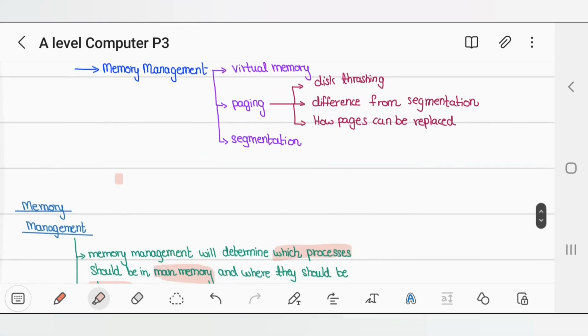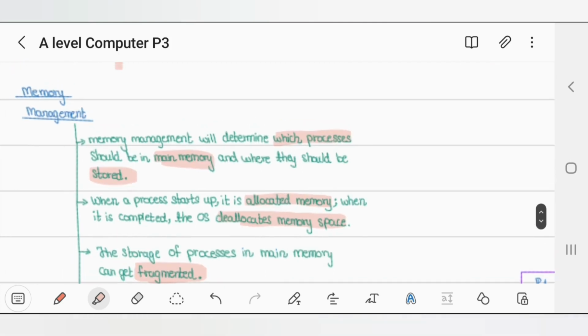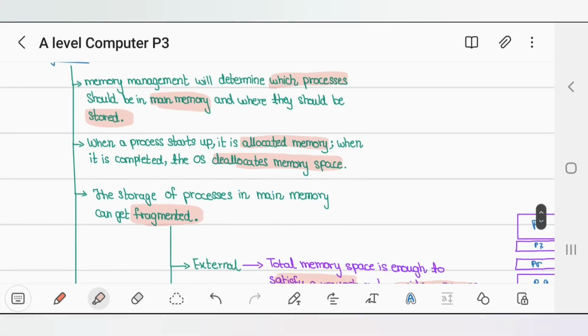Okay, so let's start with paging. Memory management will determine which process should be in main memory. We are actually managing the processes, and we need to make sure which processes come into the main memory and where they should be stored. When a process starts, it is allocated memory. When it is completed, the OS deallocates memory space. It's common sense.